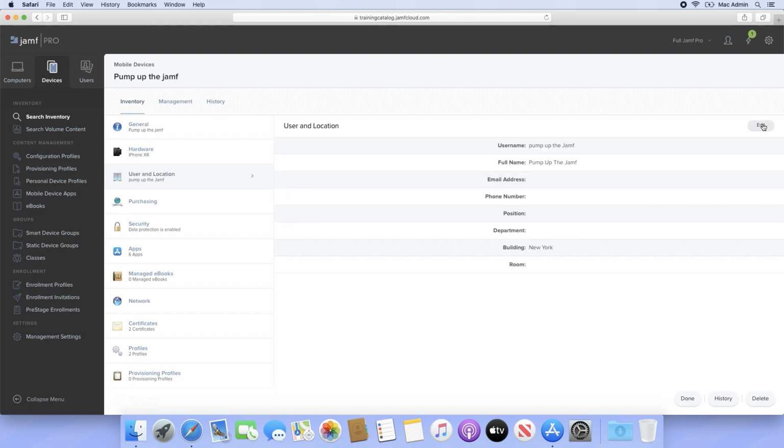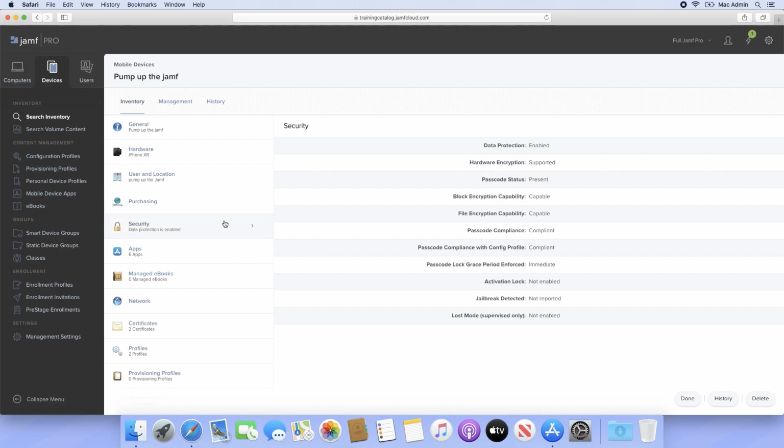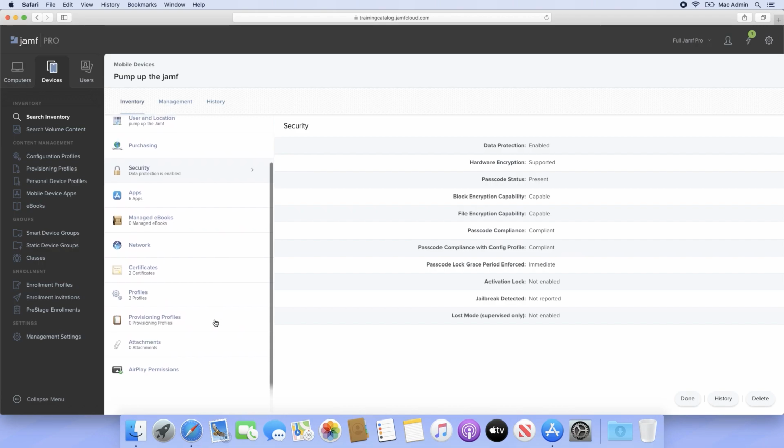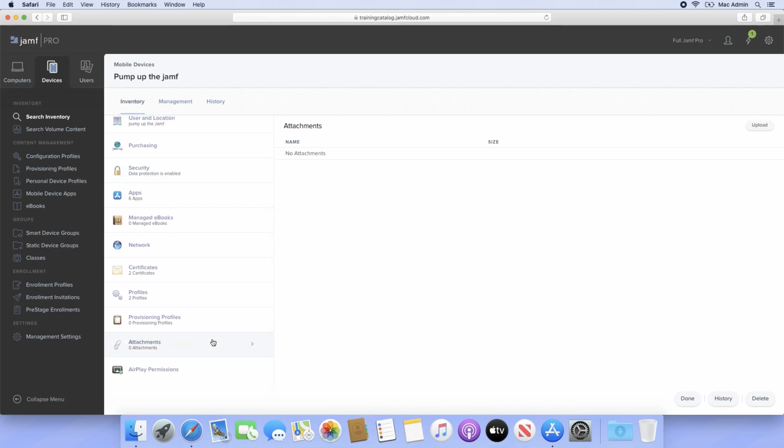We can also view purchasing information, which can, again, be populated manually or populated automatically if your server is integrated with Apple's Global Service Exchange. Security, which outlines passcodes, activation lock, and jailbreak status. Which apps and profiles are installed, and we can even add attachments, like pictures or documents, to an inventory record.